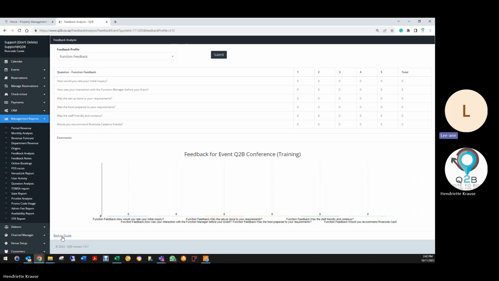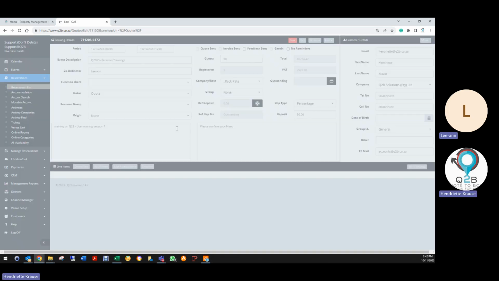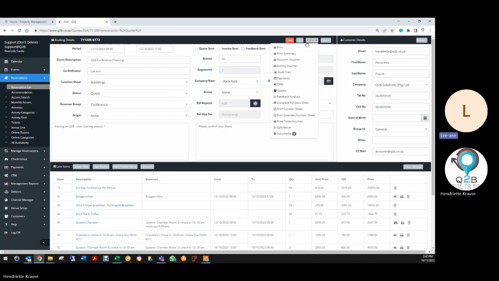That's awesome. I don't know if the system could do that. We've been doing it by WhatsApp and sending them their Google link.